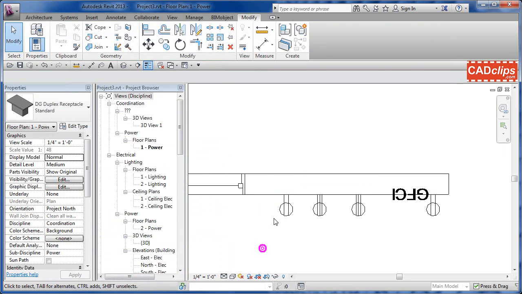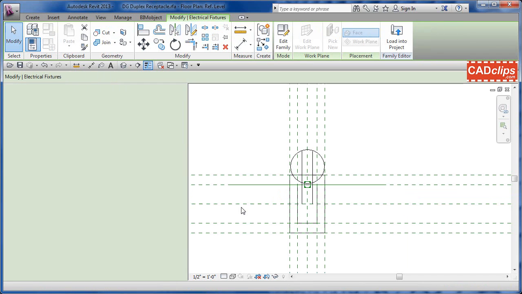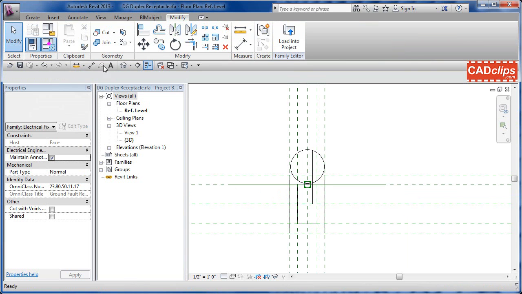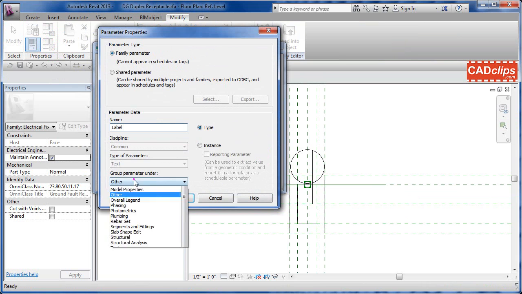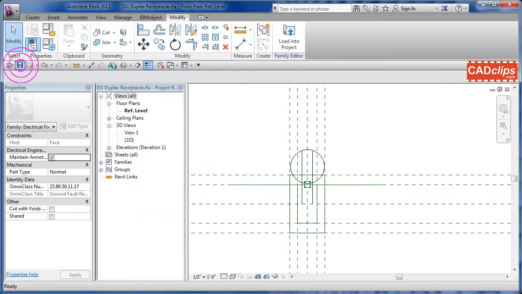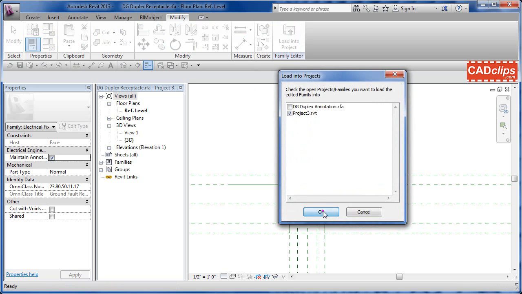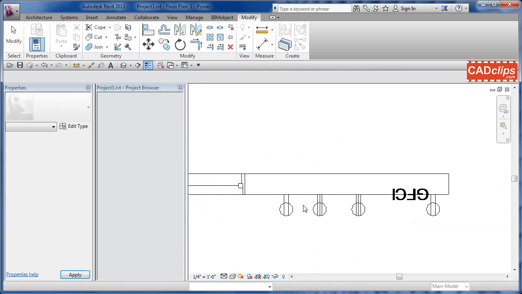Okay, hit cancel. So just to finish up that last comment on grouping, if I pick on here and say edit family and go back in here and then go back to my family types and parameters, I can take that label guy and say group it with general. Watch, I'm going to say modify, group that with general instead of other. Hit OK. Hit OK. Save it. The grouping really doesn't mean anything. It just organizes it. Load to the project, hit OK, overwrite. I don't have to overwrite the values, just that.